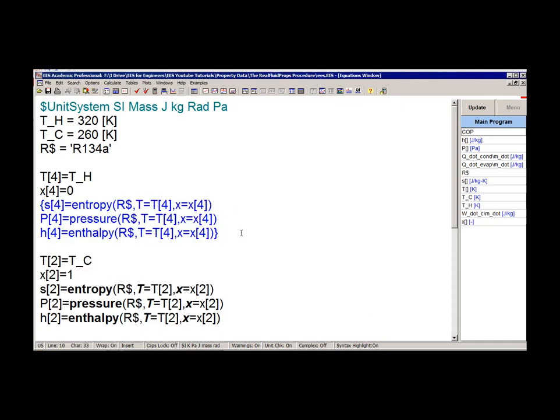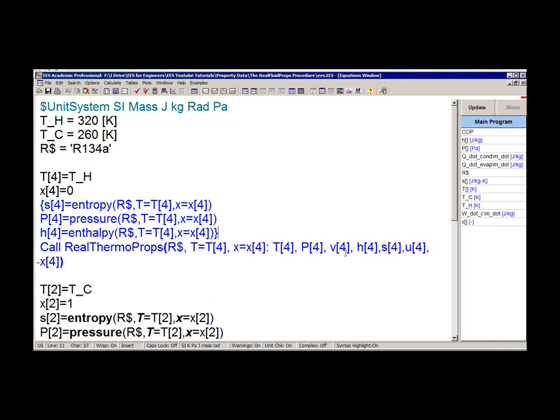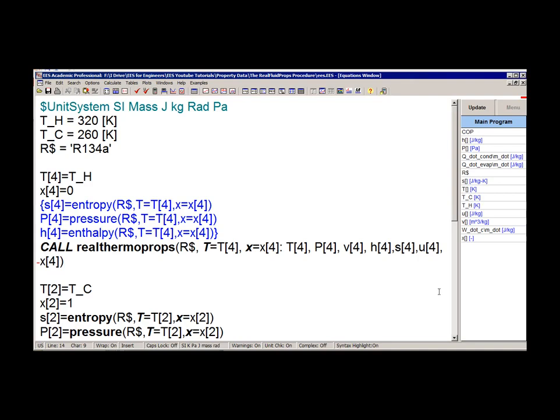So if we return to this example, the 3 lines of code that correspond to setting the values of S4, P4, and H4 can be replaced here by a single call to the procedure RealThermoProps. You'll notice that the values for EES variables T4 and X4 have already been set before the procedure is called, and EES recognizes that these 2 outputs, T4 and X4, are the same as the inputs, and therefore it does not try to reassign them, which would introduce an error.